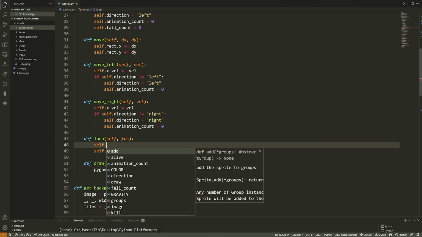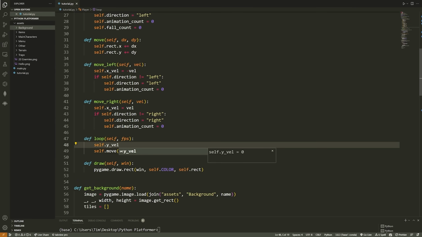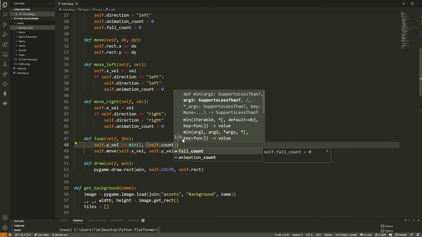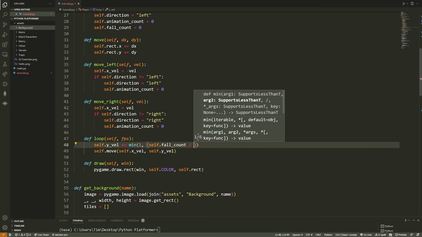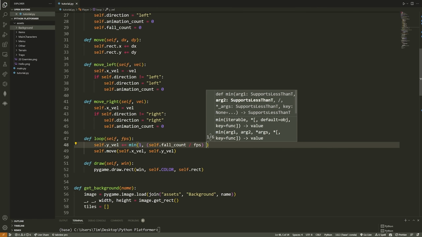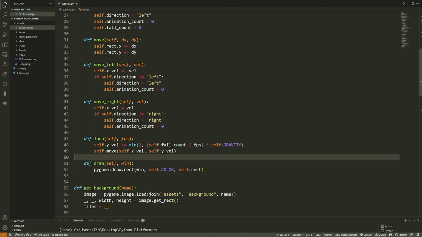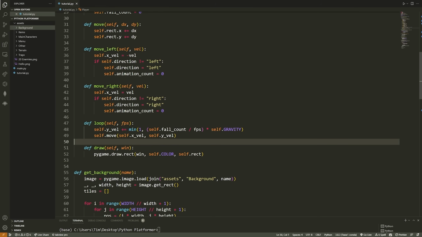So I'm going to say my self.y_velocity, and I'm going to add to this the minimum of 1 or, and then I'm going to take my self.count, which is my fall count, divided by the frames per second, multiplied by the self.gravity. Now, this isn't truly what the acceleration would be, but this will give us a somewhat realistic looking gravity in the game. So just bear with me here.